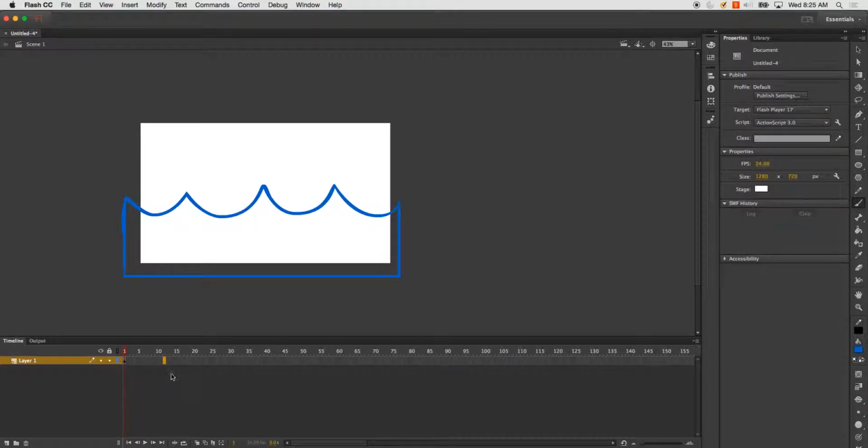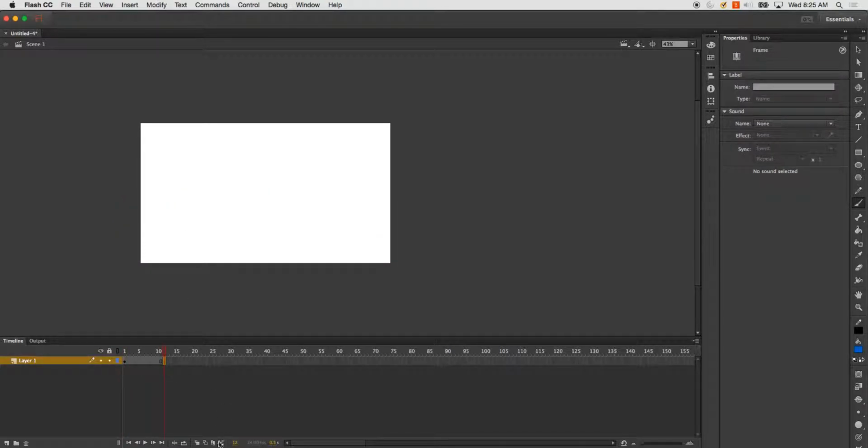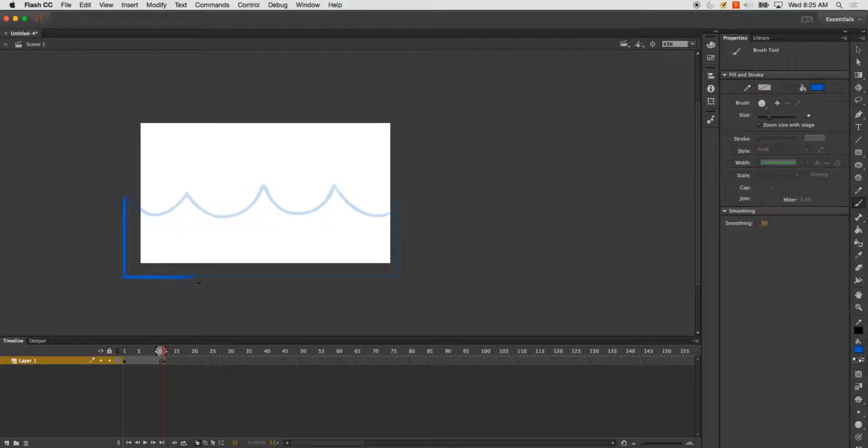And then I'm going to go out to like frame 12, turn on my onion skin, and then I'm going to go ahead and do basically the exact opposite. So here it's going to be like this, and then it'll be lower, and then it'll be this, and then it'll be lower, and this, lower, this, and lower. Something like that.